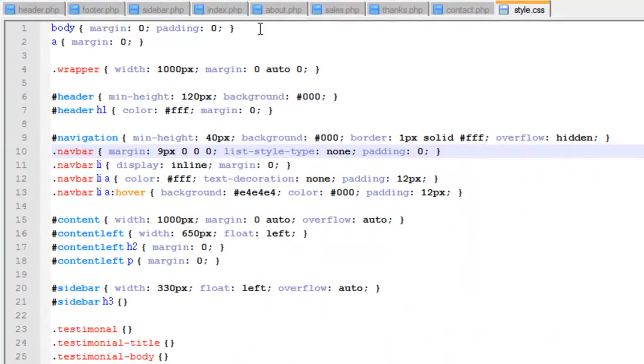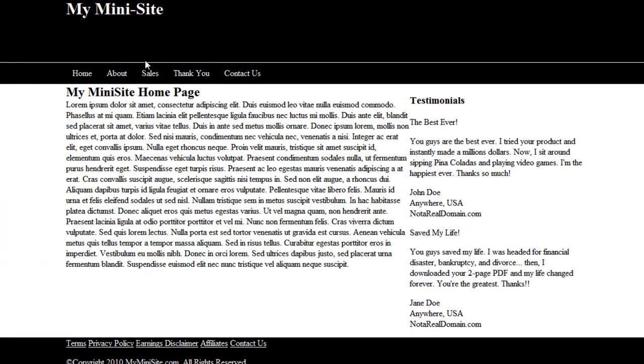I gave it a height of 40 like we did before. Background is black. I gave it the border so we could see, and then I gave it an overflow of hidden. Okay, and that'll come into play here in a second. Then for the nav bar, this is the unordered list as a whole. I gave it a margin of 9 pixels on the top and 0 everywhere else. And what that does is that's what brings it down and centers it horizontally.